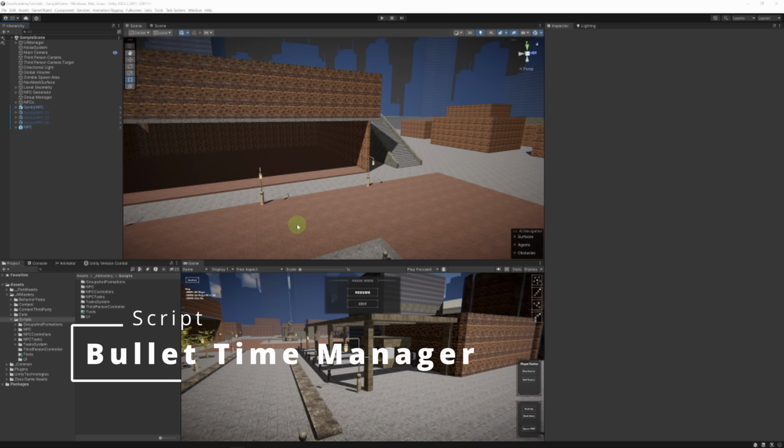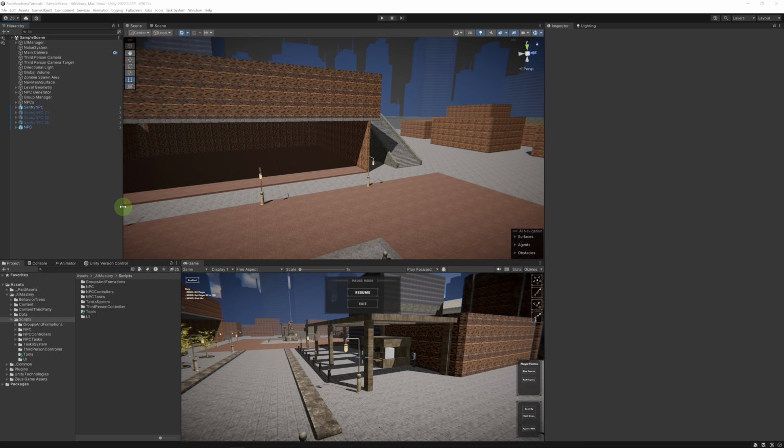In the previous video, we managed the slow motion effect inside of the player controller script. However, now we're going to do it in a separate script, and this refactoring will give us the opportunity of doing more things, like modifying the pitch of the audio and enabling a post-processing volume when we are in slow motion mode. So we're going to create a script called BulletTimeManager.